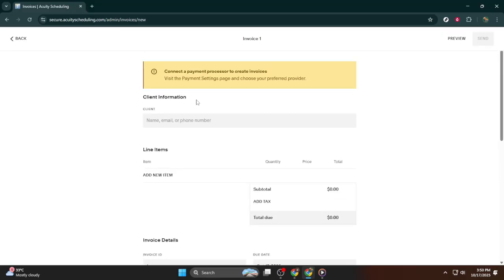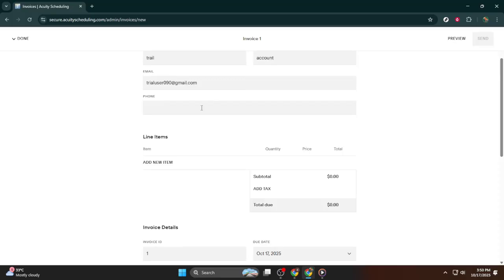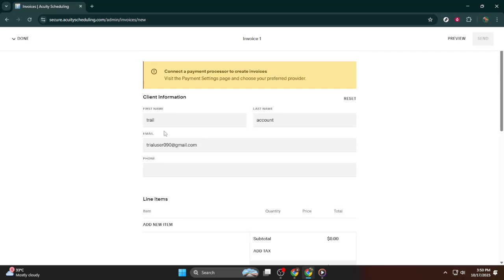Next, it's time to add your client and line item details. In the field labeled Client, you have a choice. You can either select an existing client from the drop-down menu, which is great if you're dealing with repeat clients, or if it's a new client, simply click on Enter New Client to input their information manually. This capability ensures that your client database remains current and organized.